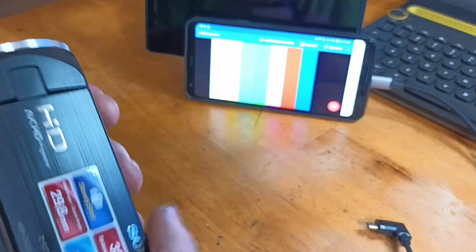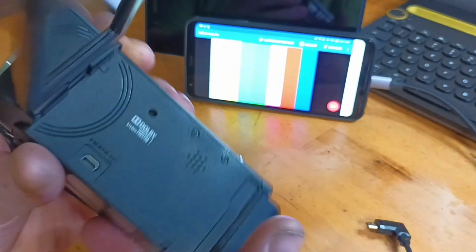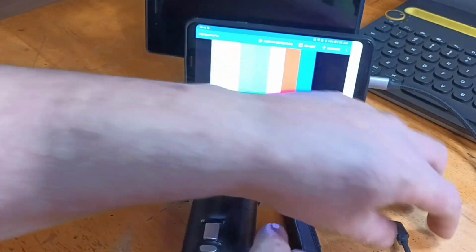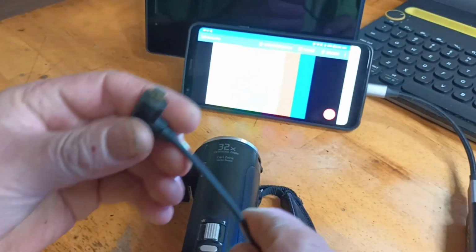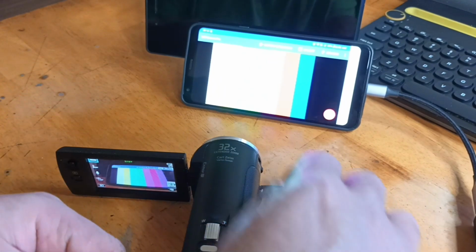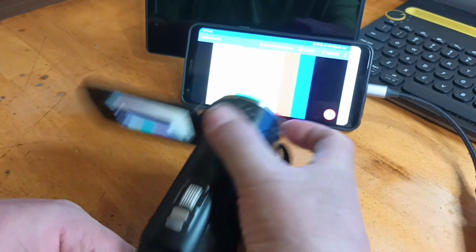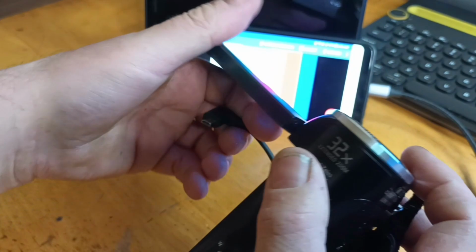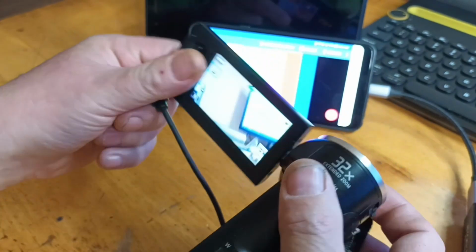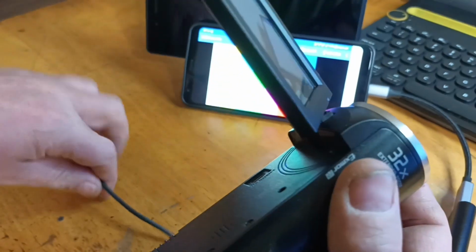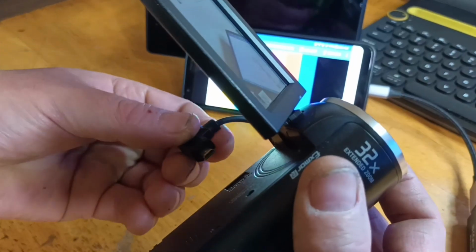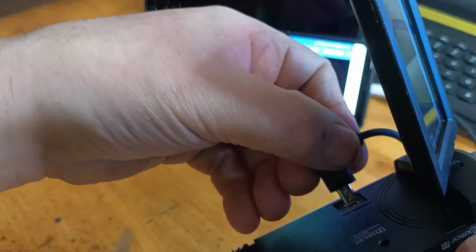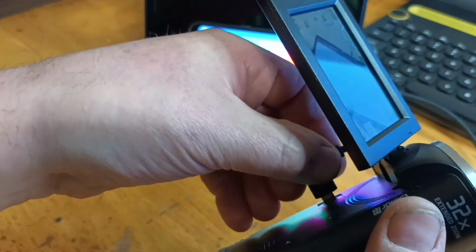So let's turn the camera on. HDMI cable plugged in. Sorry if this is taking so long. I'm having to do this from the side and in the dark.